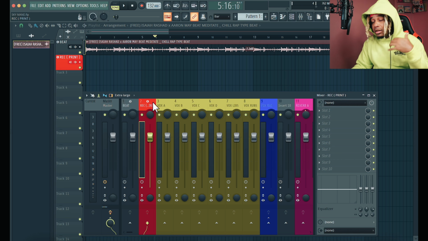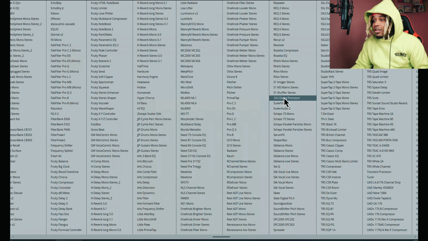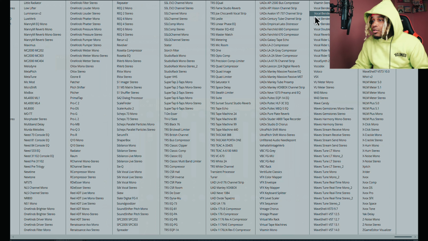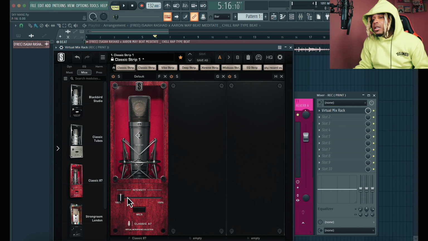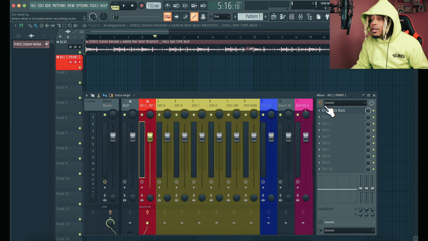Now it's time to add the plugins, because that's kind of how I build the template around it. But I want to make it where it's simple and it's not confusing at all. So for this one, since I'm using the Slate mic, I'm gonna go a little crazy. Pulling this U87. All right, so we got the U87 here, and that's my mic.